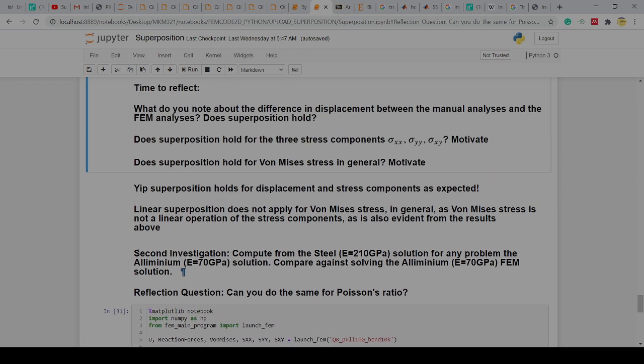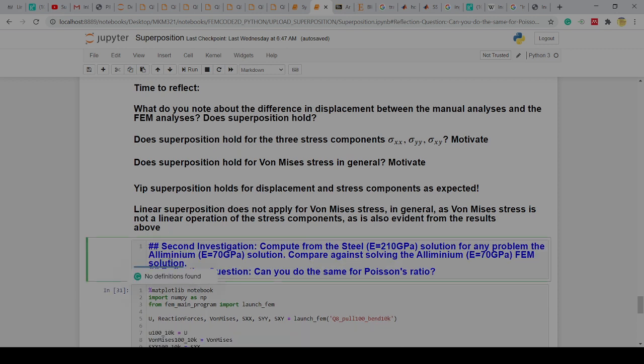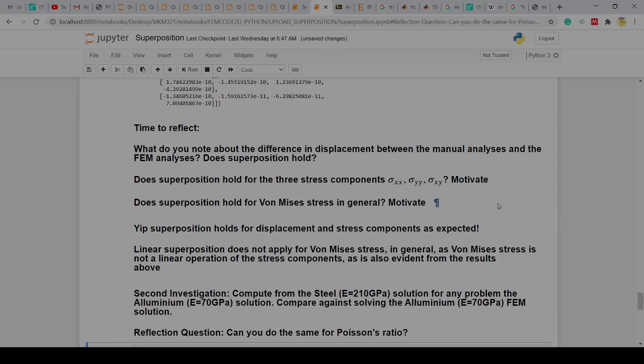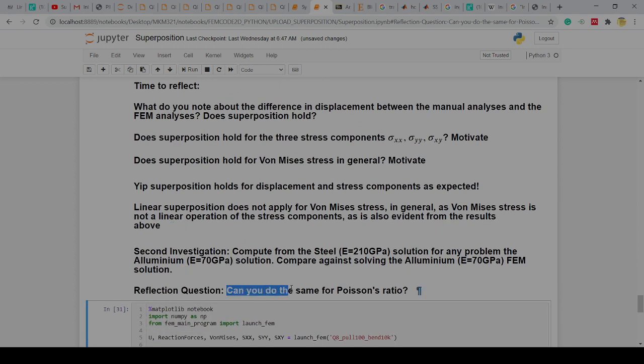Now the next one I want to do, a second important investigation, is to compute from the steel solution the aluminium solution. So change the Young's modulus from 210 gigapascal to 70 gigapascal and compare this against the aluminium solution, if I've solved it using aluminium. How do I spell aluminium? Aluminum. Okay, anyway. After we've done that, we're going to ask the question, would this hold for Poisson's ratio? We need to be able to say yea or nay with some confidence. Okay, clarity. So let's go.